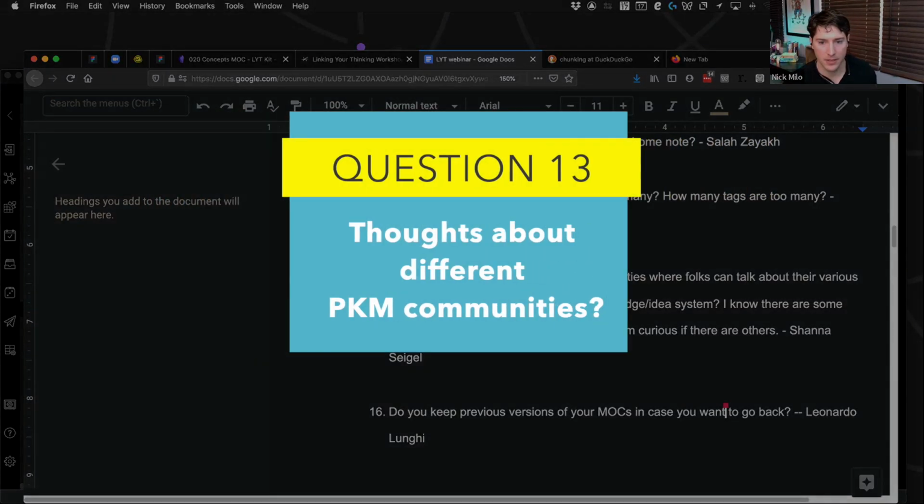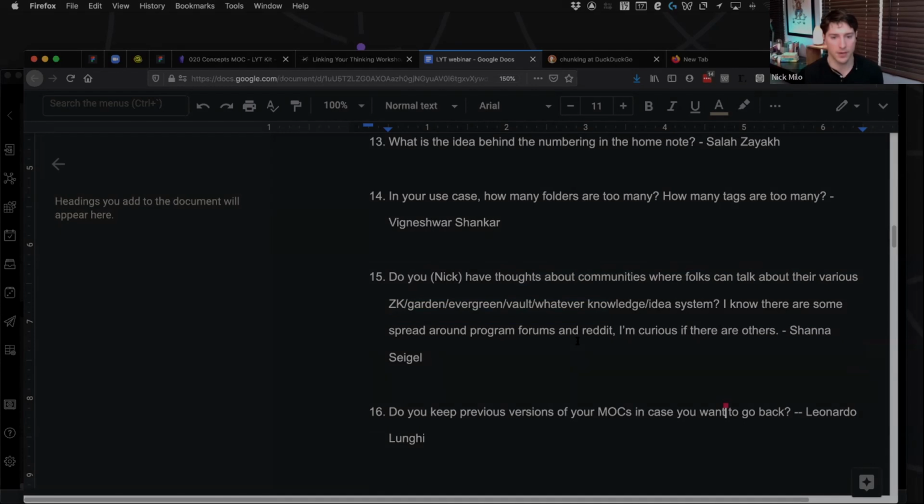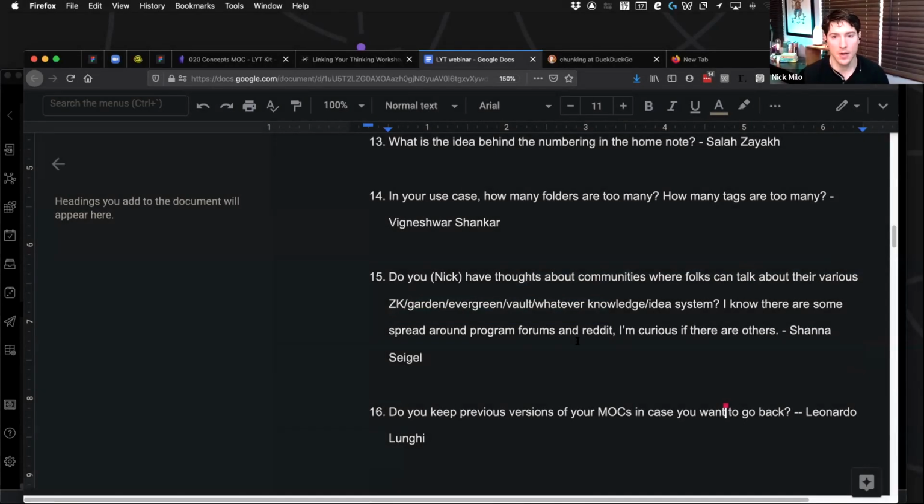Okay, different communities that talk about Zettelkasten, gardens, evergreen notes, vaults, all that good stuff. Well, I'm not a part of all of the communities, but the ones that I've used the most have been the Zettelkasten.de forums, and most recently the Obsidian Discord and the Obsidian forum. By far, those have been my most trafficked lately.